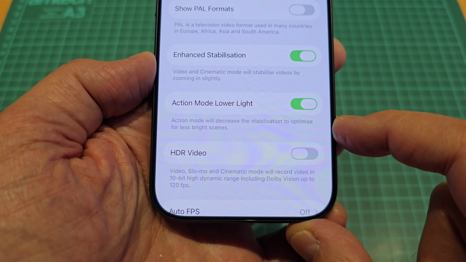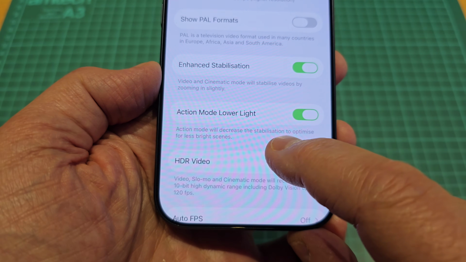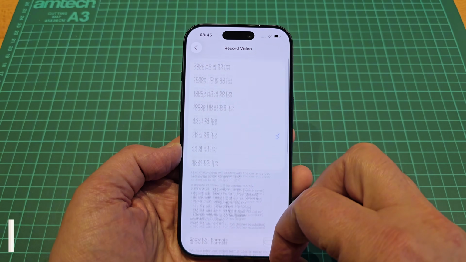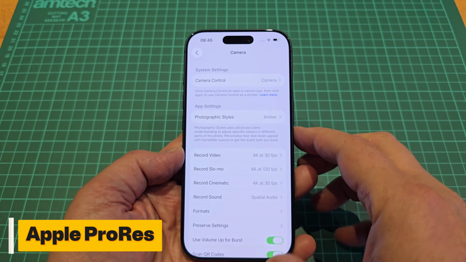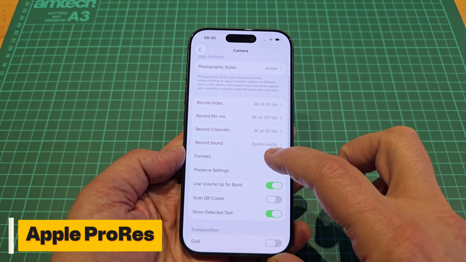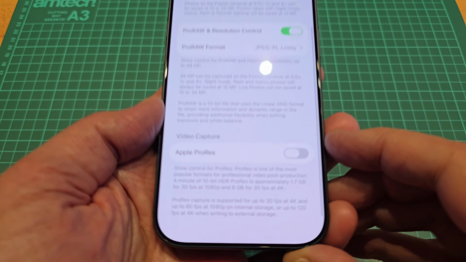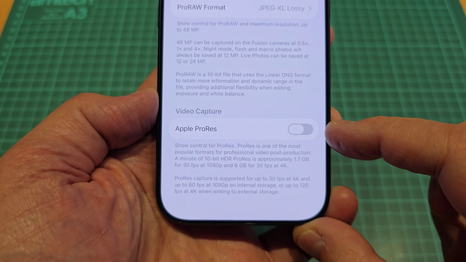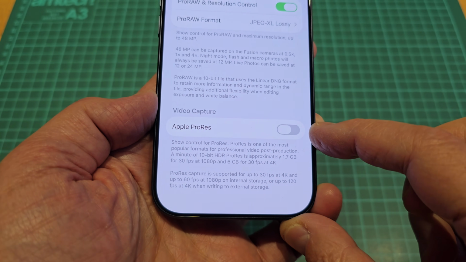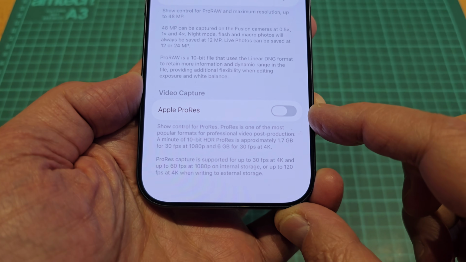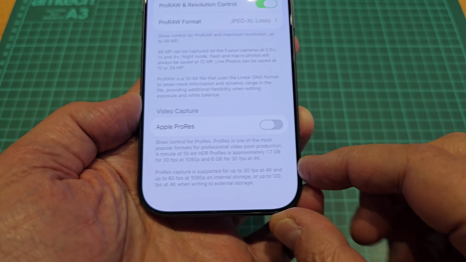But if you actually want the best quality videos, then you're probably not going to use action mode anyway. Apple ProRes on the iPhone is a professional level video codec designed for capturing high quality, richly detailed video footage that gives you more flexibility in post-production. So this is like in between your regular video codec and the Apple ProRes RAW.